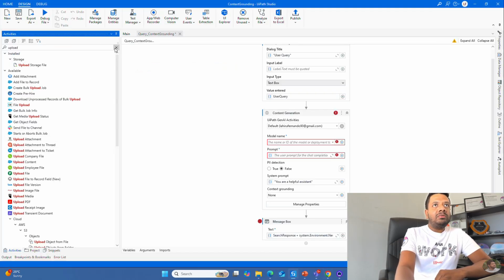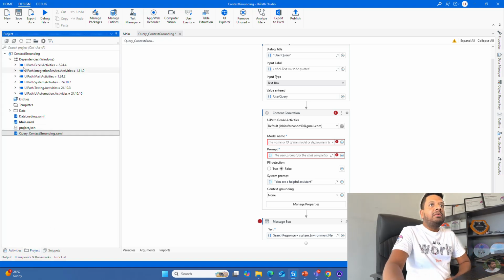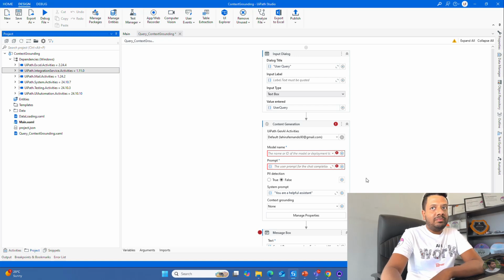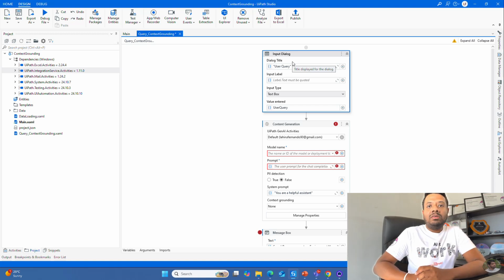In my Studio workflow, I'm using the same activity package as in the previous video, the UiPath Integration Service activities, and the UiPath Generative AI activities. I'll keep the flow very simple for this one. I'm getting the user query from an input dialog. As I mentioned in my previous video, this data can come from a user query in a web application, or in UiPath Apps. The source can be anything, or any automation process.